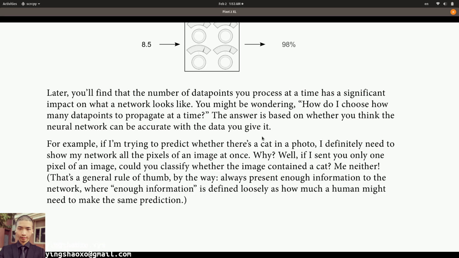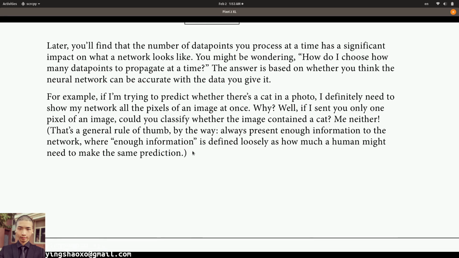Why? Because if I send you only one pixel of an image, could you identify whether it's a cat or dog? No, you can't. Me either. That's a general rule for this. Always present enough information to the network, where enough information is defined as how much a human might need to make the same prediction.